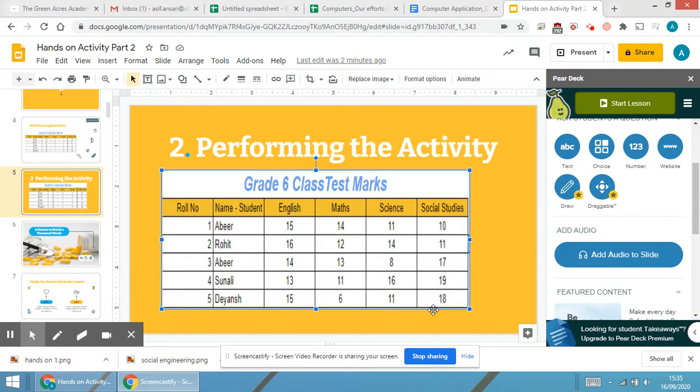Now, as we all know what has to be done in the activity, let us proceed towards doing the activity. In order to start with the activity, step by step we will do. Step number one is open a Google Sheet. The Google Sheet I have already opened over here.